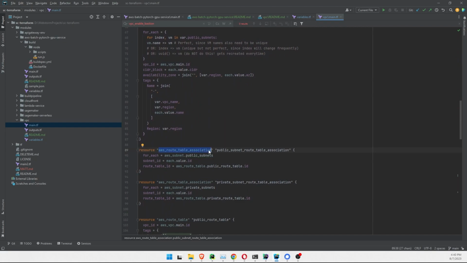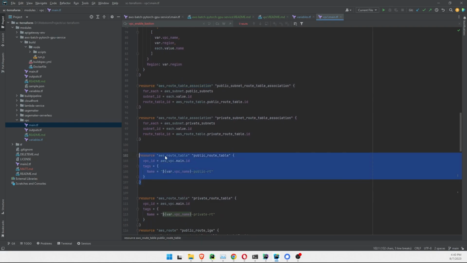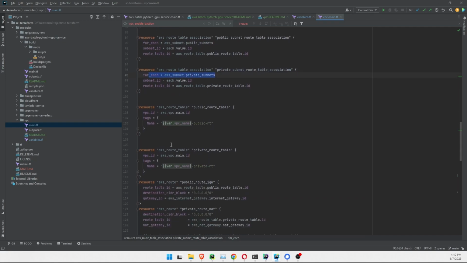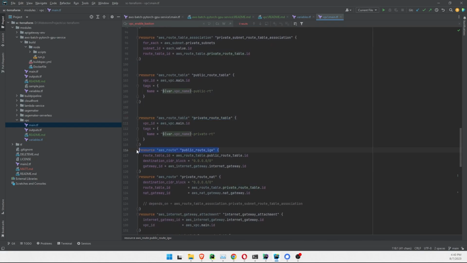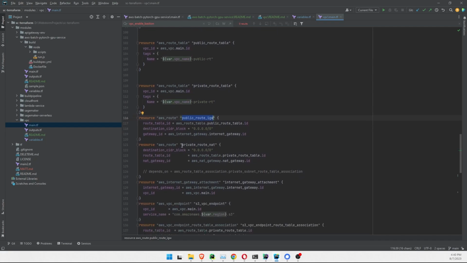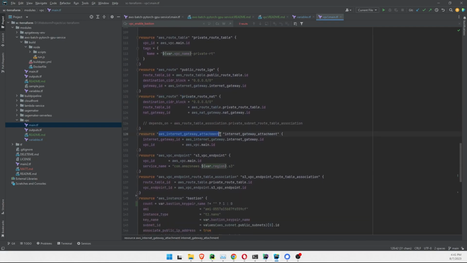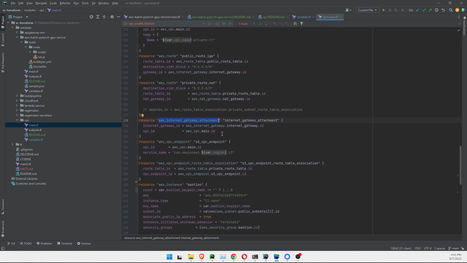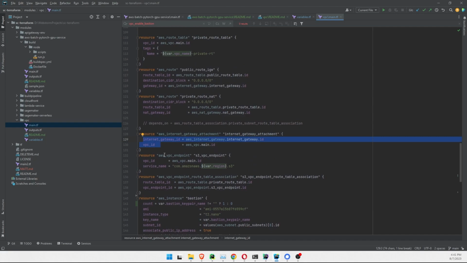And an AWS route table association. So this takes a route table, which we haven't defined yet, that's coming down here, and associates that with, this is the public route table, with the public subnets right there. And again, for_each public subnets. And the same thing with the private right there. And again, there's a public route table, private route table, and then we have to have our rules. So there's an AWS route that associates with our public route internet gateway, and this one does the private route NAT. This attaches the internet gateway to the VPC, so that means it's available to it.